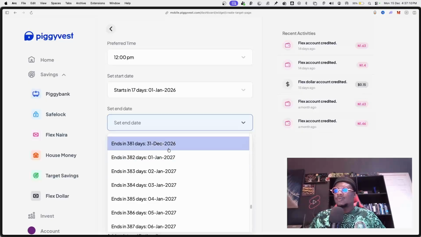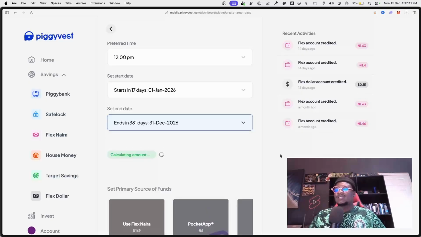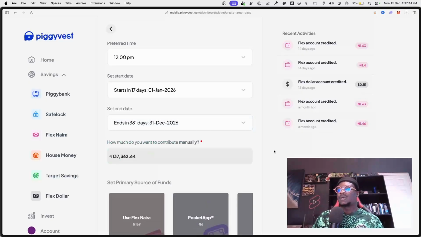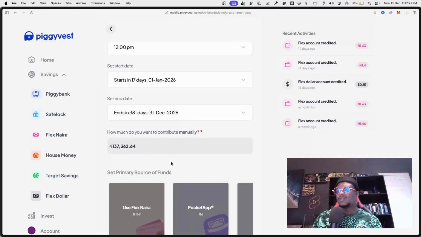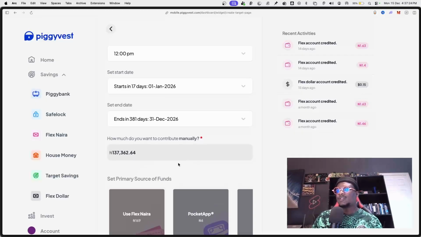So again, this is just a test. Now it's calculating the amount. How much do you want to contribute manually? 137,000. How is it 137,000 if it's 50 million? Anyway, I think it's just asking me how much I want to put now.